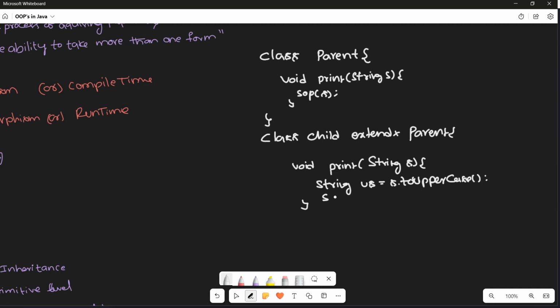Then I am trying to print SOP of uppercase string. So this is nothing but overriding. Moreover, I need to apply one annotation. By default it will come in the IDE, the @Override annotation. So this is nothing but override.